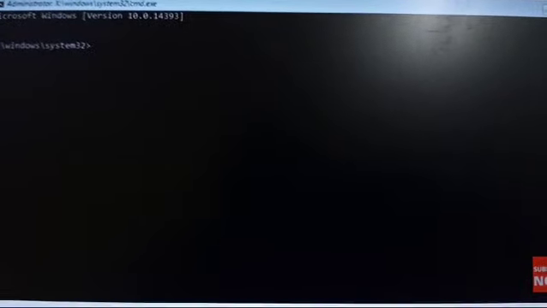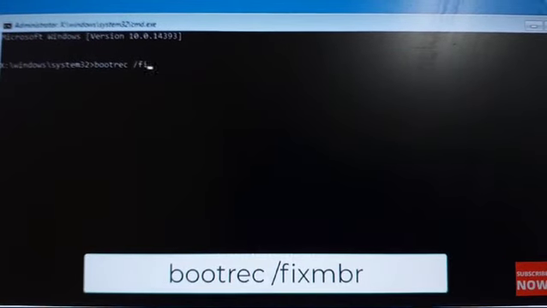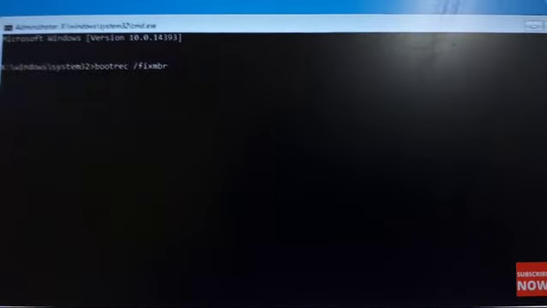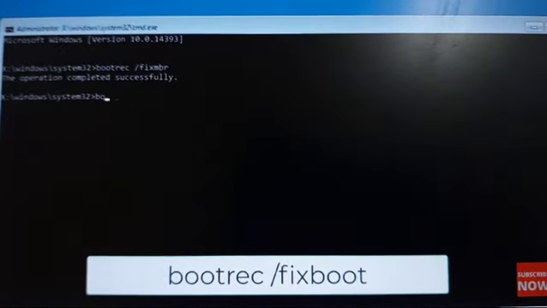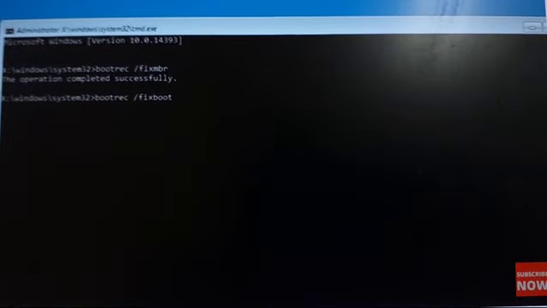Let's start with the first. Type bootrec space /fixmbr, then press enter. The next command, type bootrec space /fixboot, then press enter.